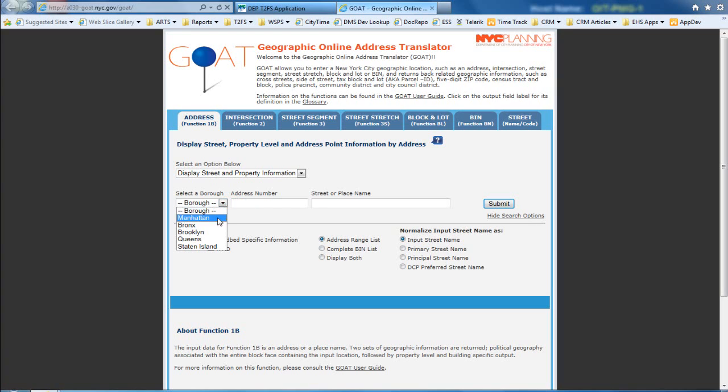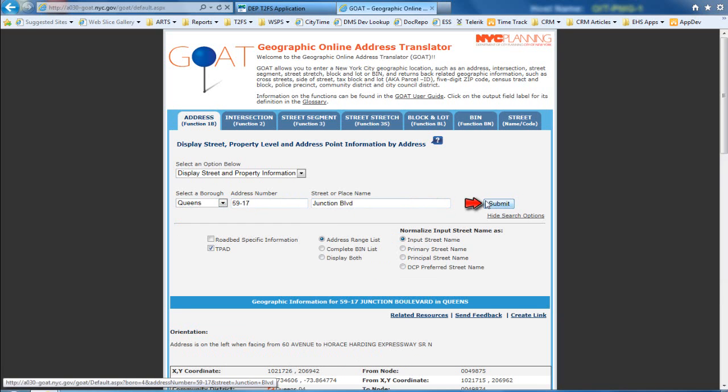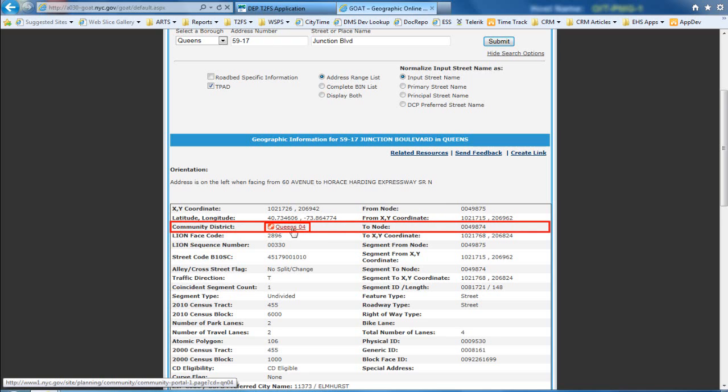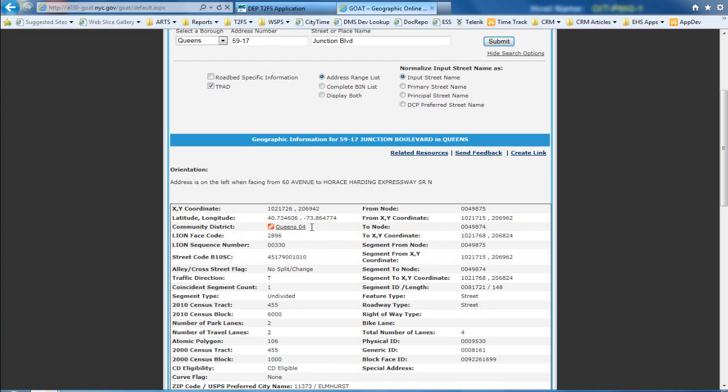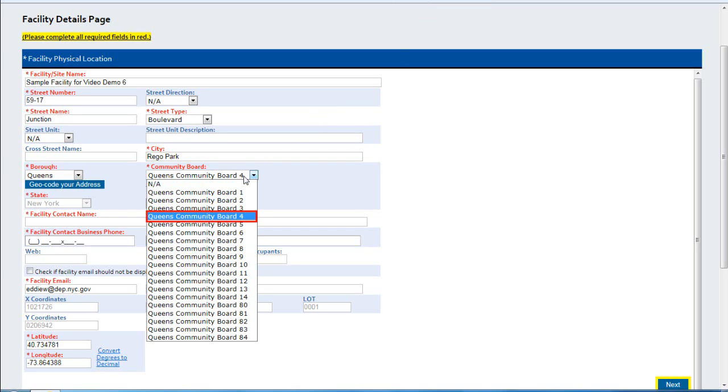Select the borough and enter in the address number. Type in the street name of the facility address. Then click Submit. The community board number is found in the Community District field. Once you have found the community board number, you can close the browser, then manually select it in the Community Board drop-down.